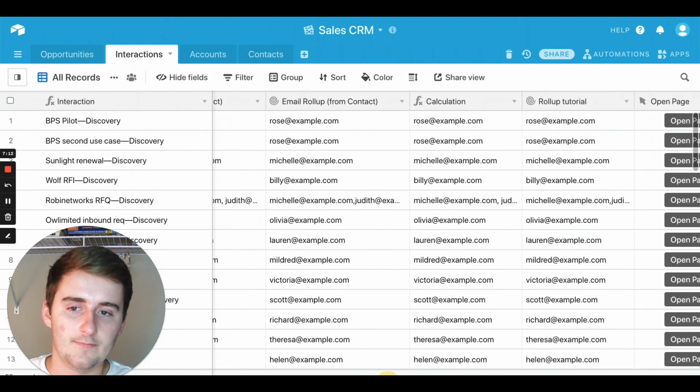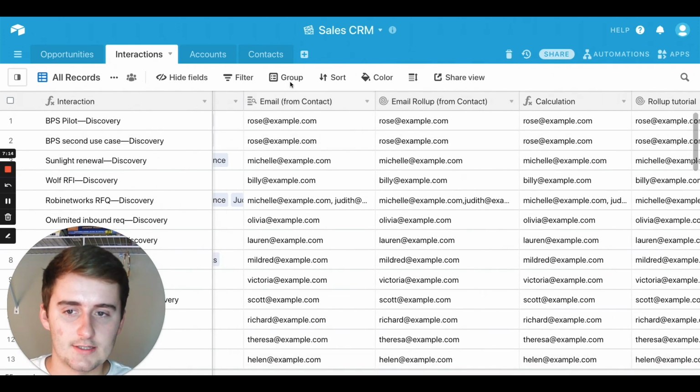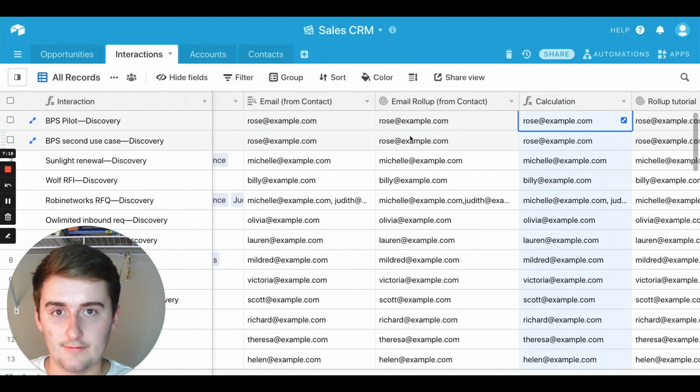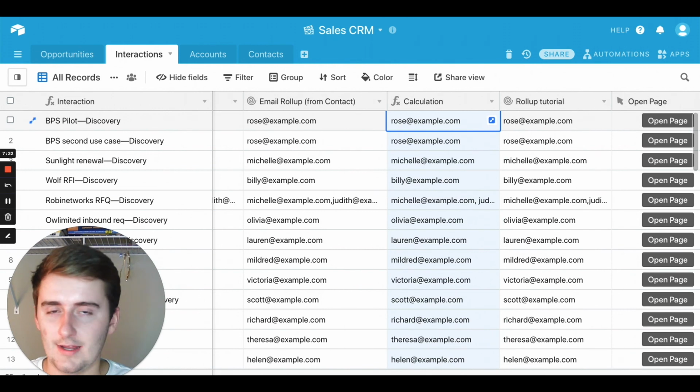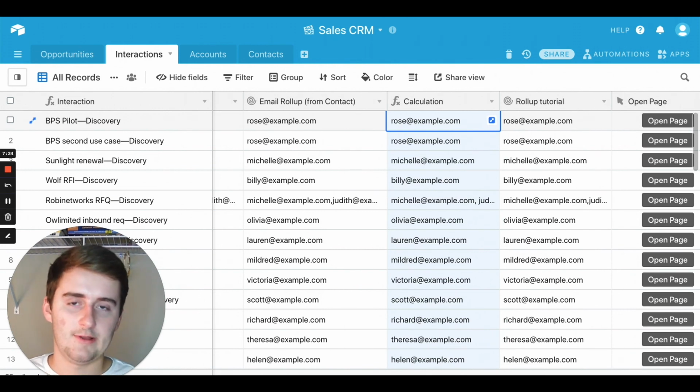But if you don't want to use this two-field method, using that array join function in a formula field, you can just use that rollup field and get the same result with only one field. So I hope this was really helpful. I hope you now know how to use the Airtable array join function.